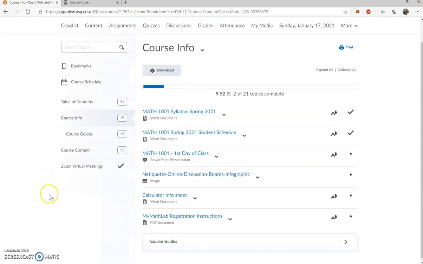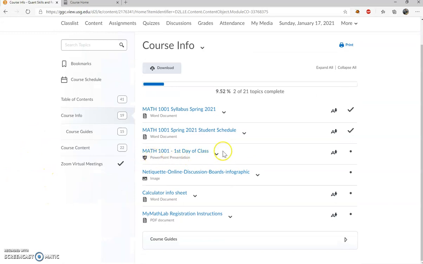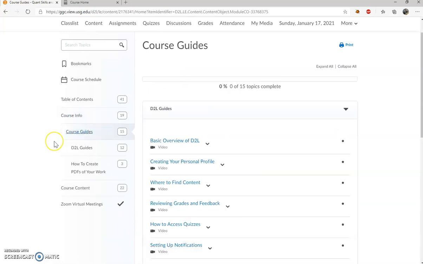Also in course info, this is the PowerPoint that I used to make the other video. Here's something you can read about net etiquette for when you're posting things in the discussion board. Here's a calculator info sheet. And here is the MyMathLab instructions, which I will come back to. Okay, I want to talk about the course guides first, though.